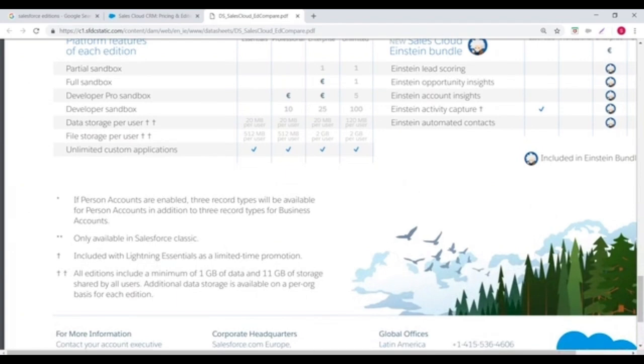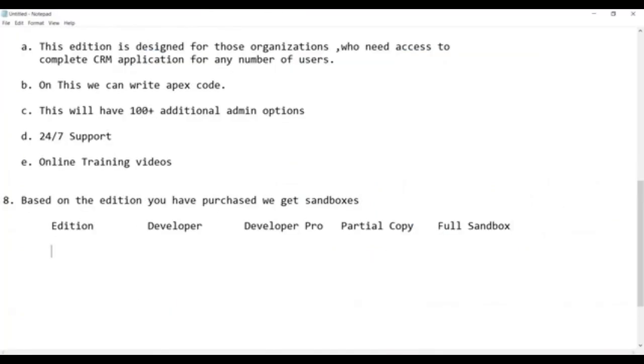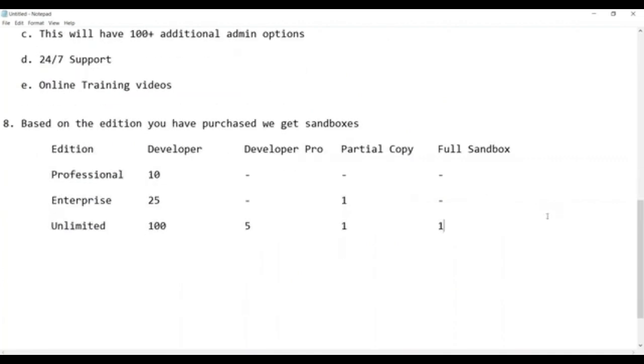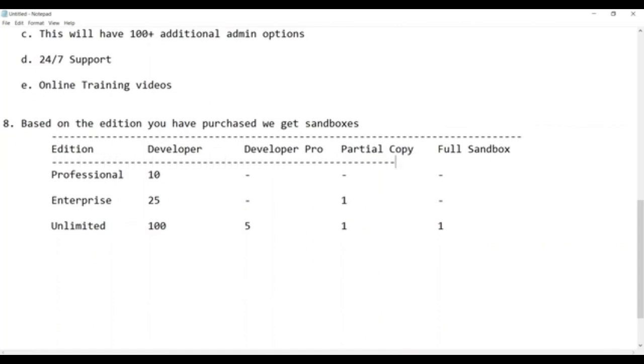Let me give you. If I am going with Professional, if we take Enterprise, depending upon the edition, the number of sandboxes will come.